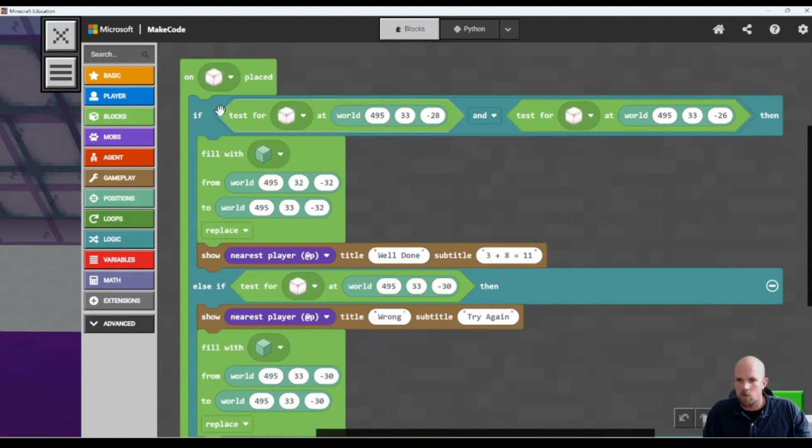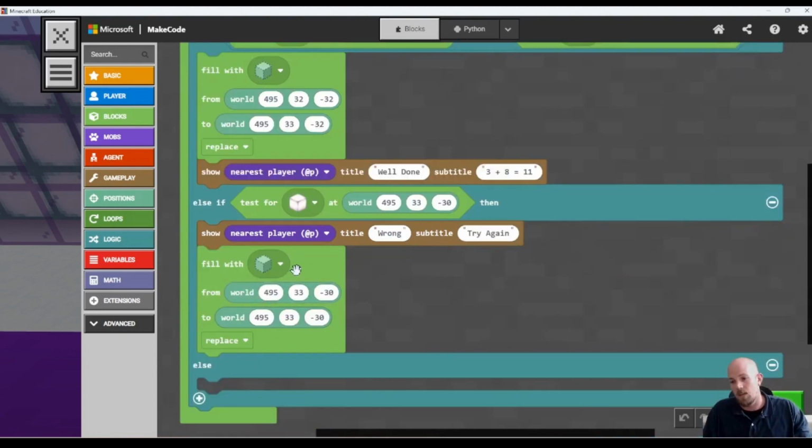So let's have a look at what we've done so far. So we're gonna place down one of these blocks, okay? And so if we notice that these two blocks are in these two positions, we're gonna fill that cavity, that doorway with air. We're gonna tell them well done and say that yes, 8 plus 3 does equal 11. Else, if here they place the block at that wrong position, we're gonna say wrong and we're gonna clear it out. We're gonna get rid of it.